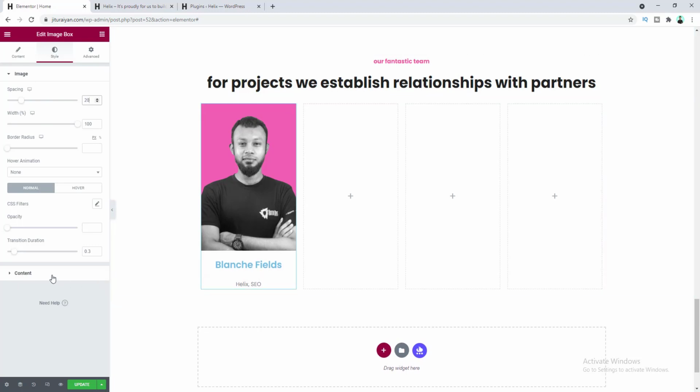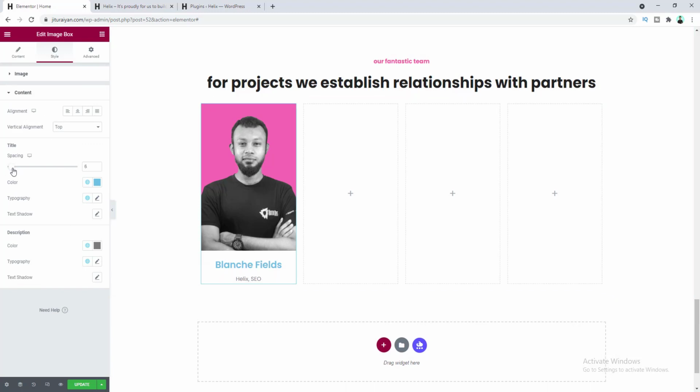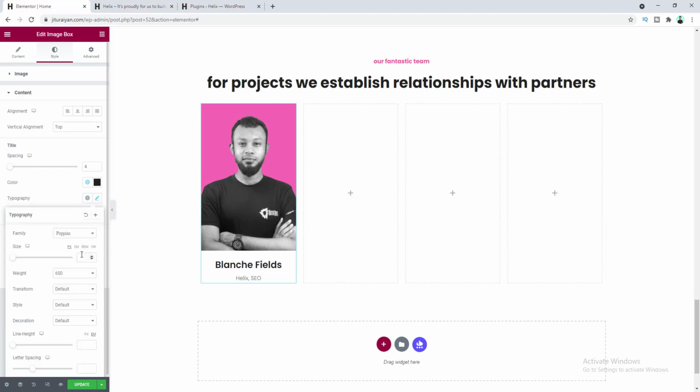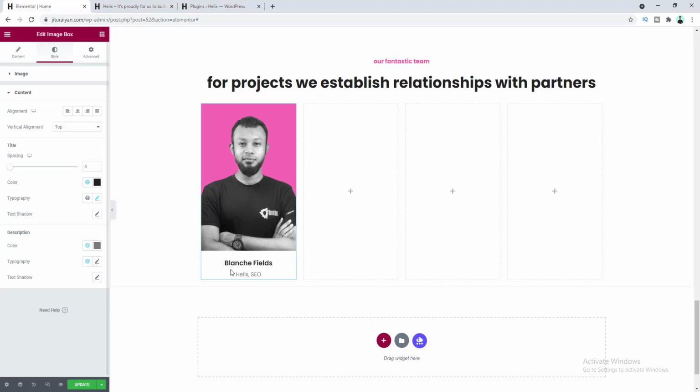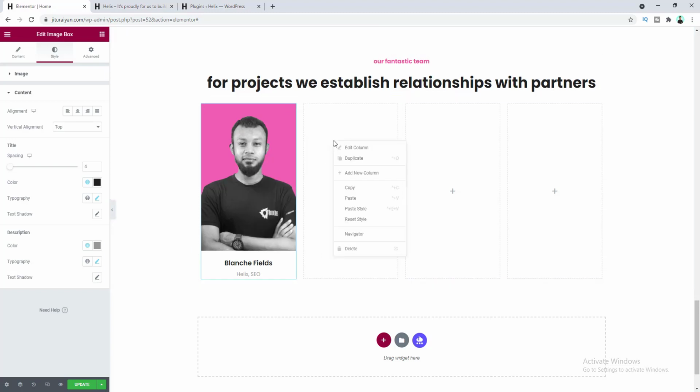And for this content, go to here, and first of all, let's adjust the spacing here, make it 4, and change this blue text color to our dark color, and also change the font size from here to this 14 pixel. Okay, it's too small, let's make it 18 pixel. And for this description, let's make its color to our fade color, and also change its font size to 14. Okay, that looks really nice. Now as before, let's copy and paste this and also change this content.